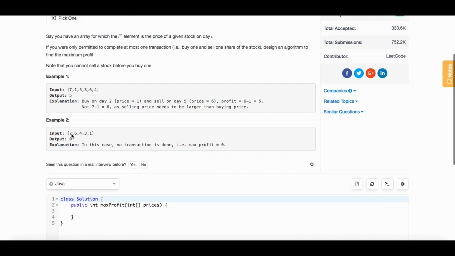So as an example here, if we're given the array of numbers here that represents the stock price on any given day i, we can't say buy here on the third day and sell on the first day. That doesn't make sense. So given these prices, we need to find the maximum profit we can get. So here the output's 5, so let's go through why. If we buy on day 2 at price 1 and we sell on day 5, which is price 6, we can make 6 minus $1, which is $5.